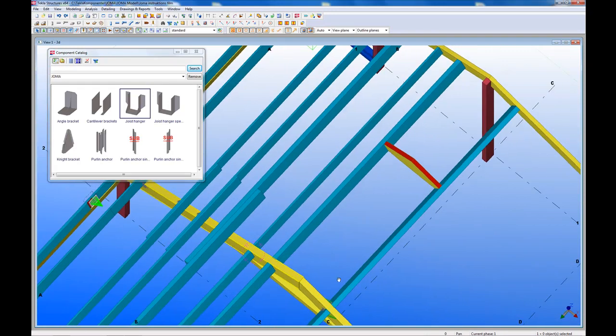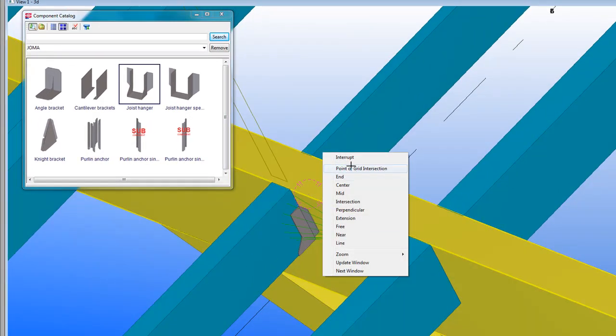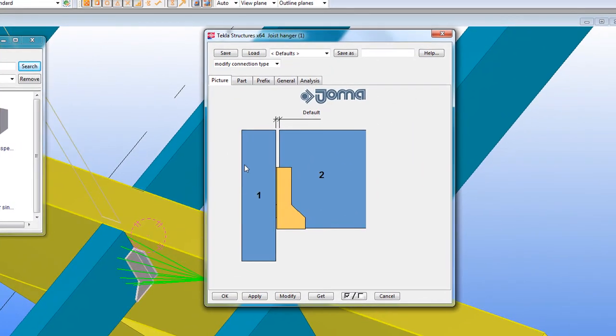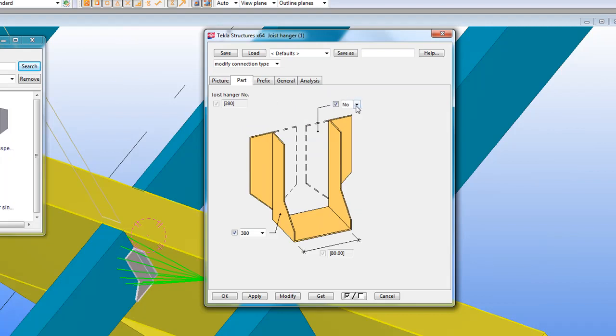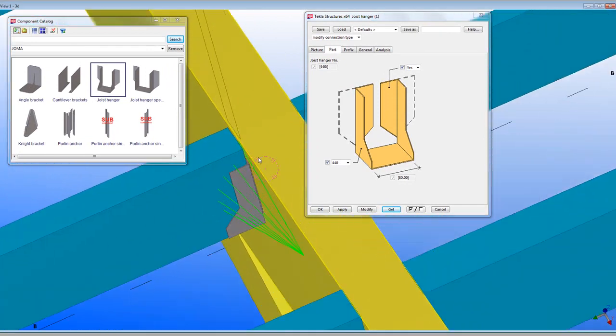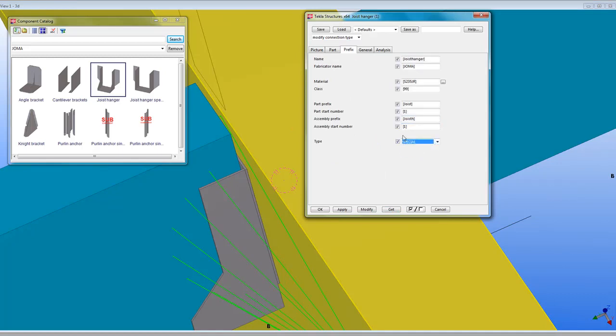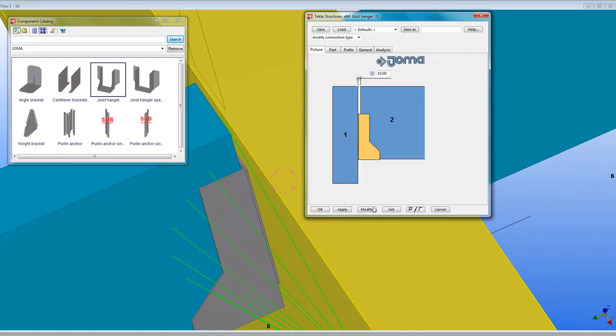Now if we look at the joist hanger, pick main part and then secondary part. The joist hanger has a default value for the gap between the beams. Under the Part tab, the basic shape of the joist hanger can be chosen. The default value is 5 mm between the beams when the inner flaps are chosen. By putting the Type to Special under the Prefix tab, a specific value for the gap can be set.